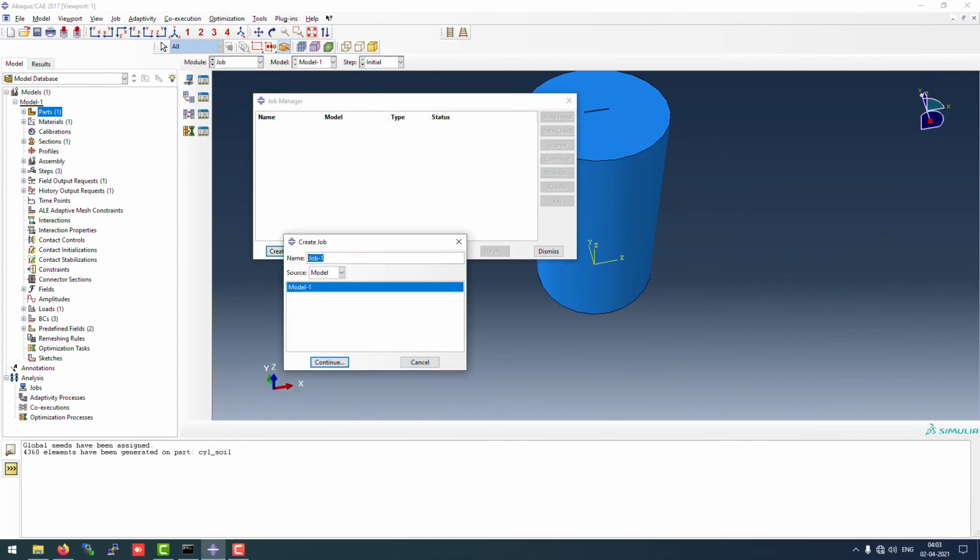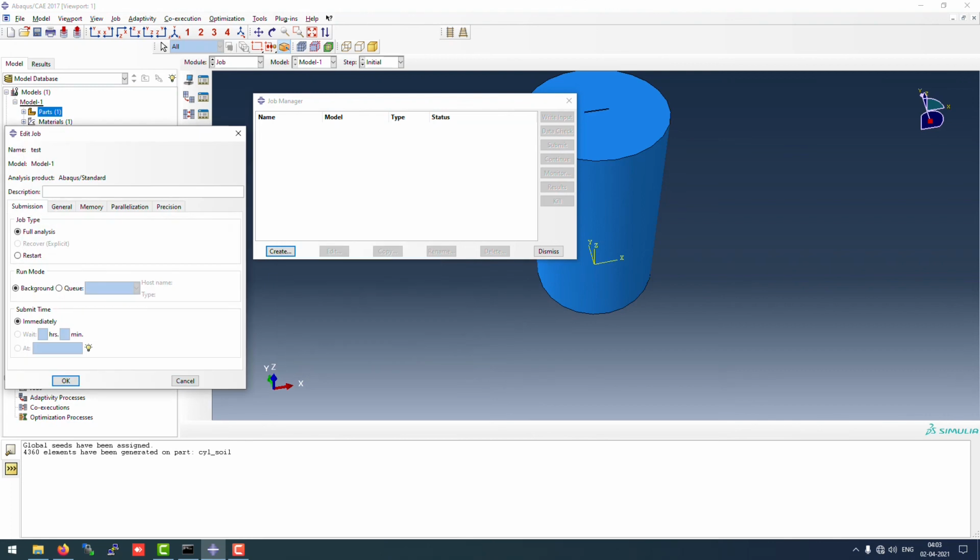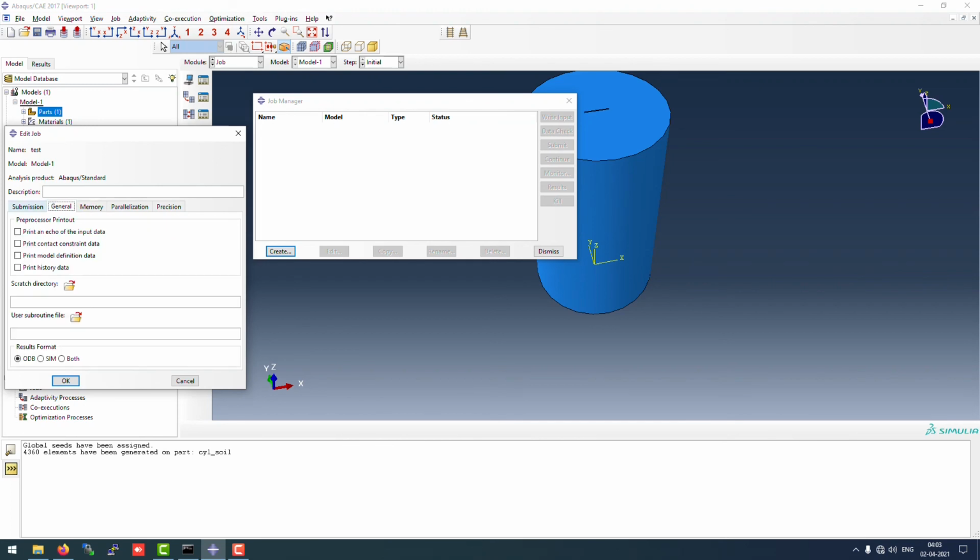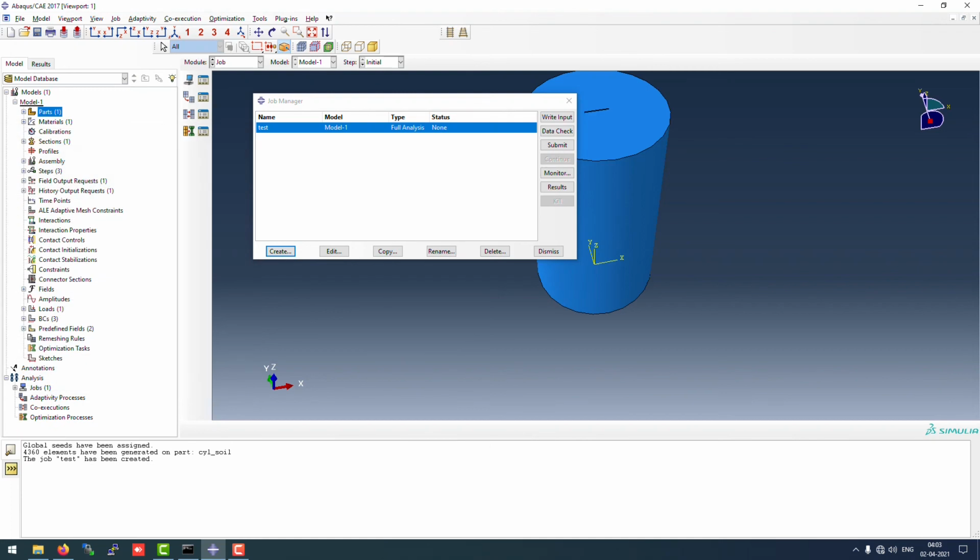Now we'll just create a job and we'll call it test. Click on continue, and for parallelization I will use multiple processors because I want my job to finish fast, and this one is fine. However, you can set an 8 GB limit for your job if you have 16 GB RAM, which I have. If you have less or more, you can manage it accordingly. Yeah, so click on OK.